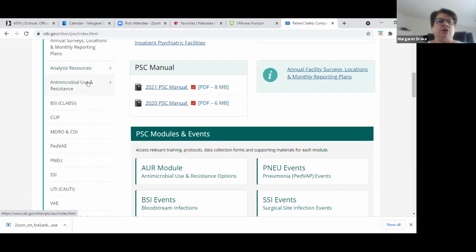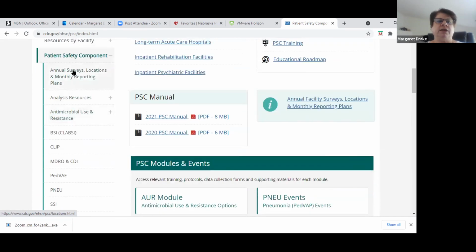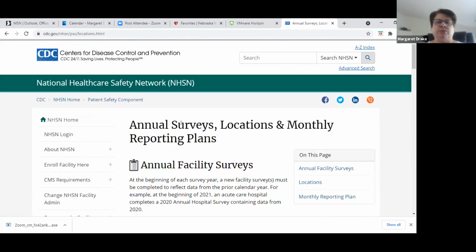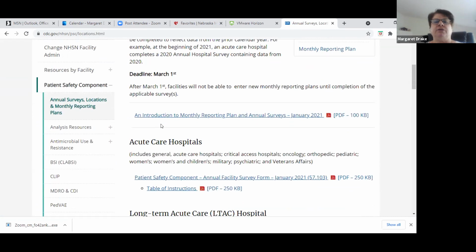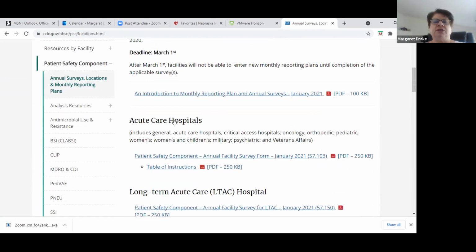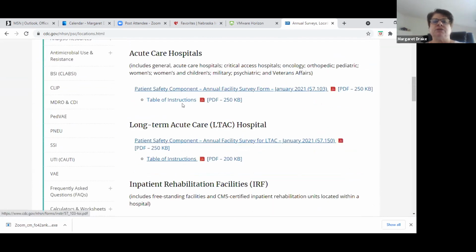So they're all along this left-hand bar here. If we go to annual surveys, location and monthly reporting plan, this is going to tell you, see, here's your March 1st deadline where they tell you that you have to have your survey in or else you will not be able to start doing a reporting plan. And then it gives you the instructions. These tables of instructions you'll find everywhere, like here's acute care hospitals. This is what you want to go to, table of instructions.